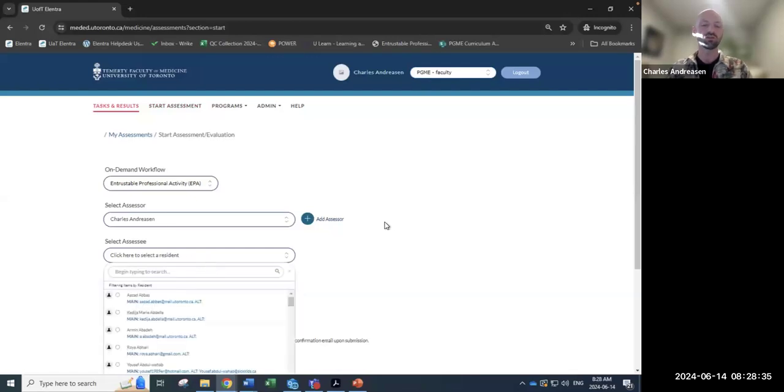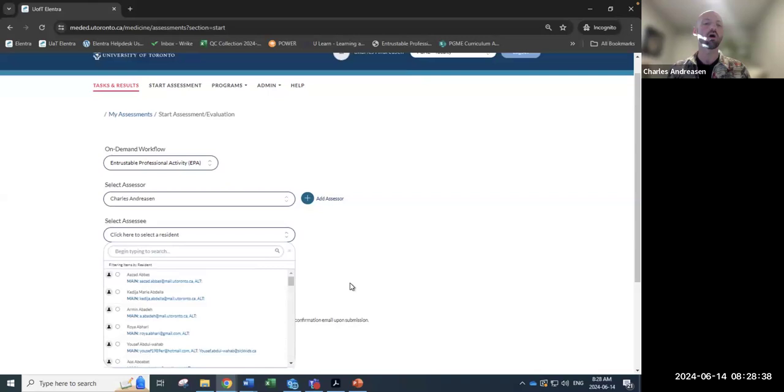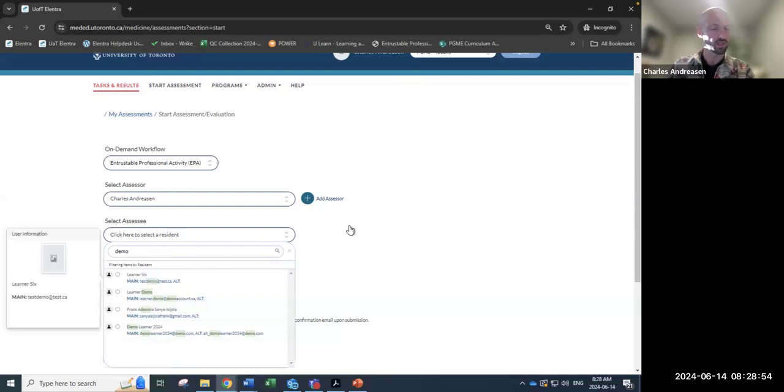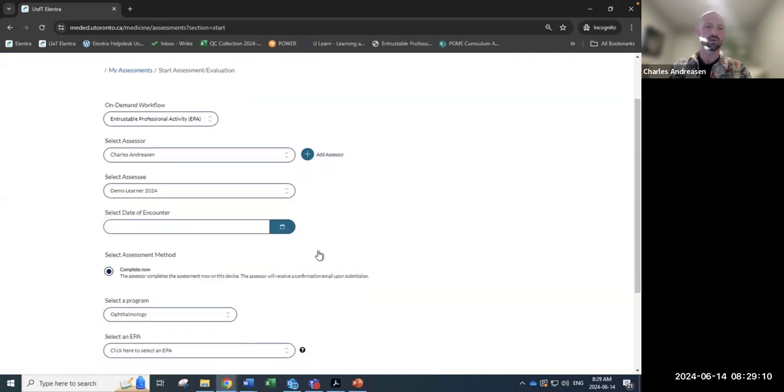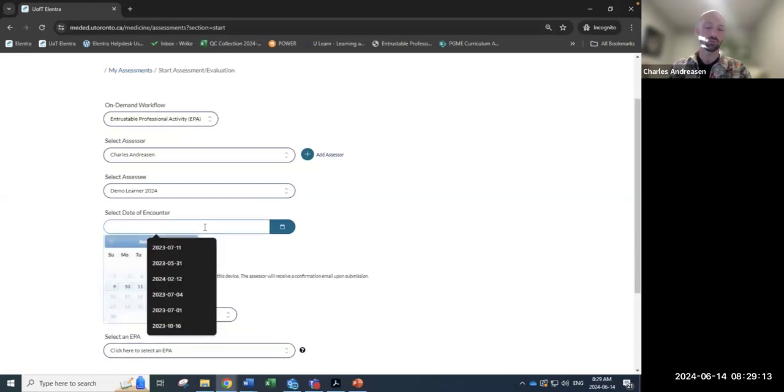From this select assessee dropdown, all of the trainees across all programs in postgrad can be found here. Using this search bar at the top, you can begin to narrow them down. I'm just typing in demo. And I hope it's the case for all of you as well. There are just these 4 options that remain. The one that we have set up particularly for today and enrolled in ophthalmology is Demo Learner 2024, the 4th one. Selecting that, you next have to select the date of encounter.